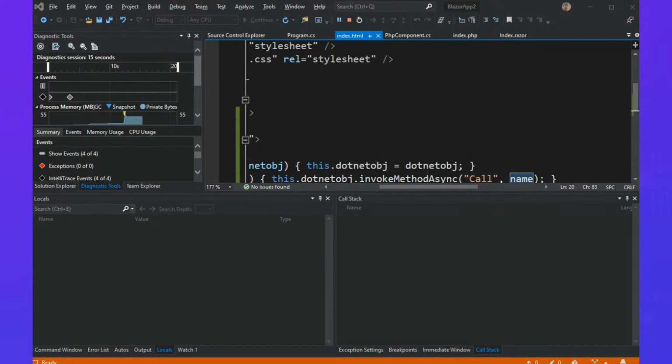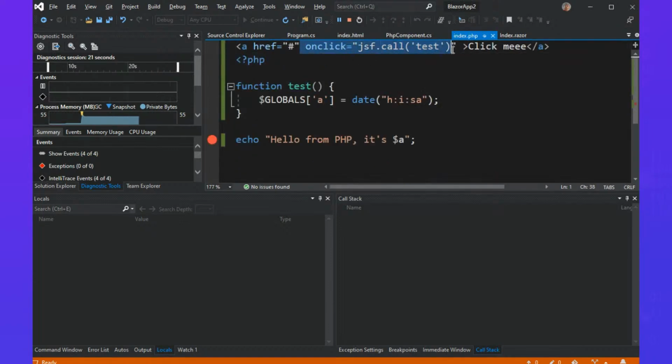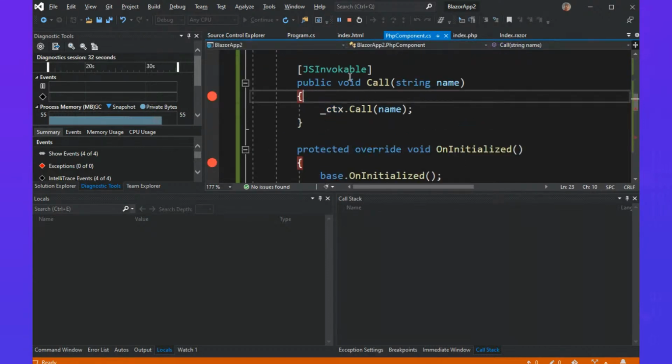So now you don't see it, but my browser opened, and now I will click. Oh, we're only seeing Visual Studio right now. Did you open your browser? Yes, you see the Visual Studio, but you will see where the breakpoint hits. So I will click on this button, on the click me button, and I should see the breakpoint hit this call function.